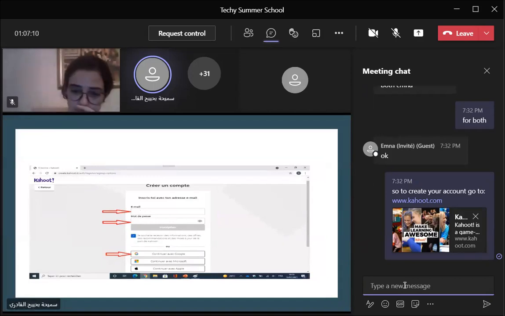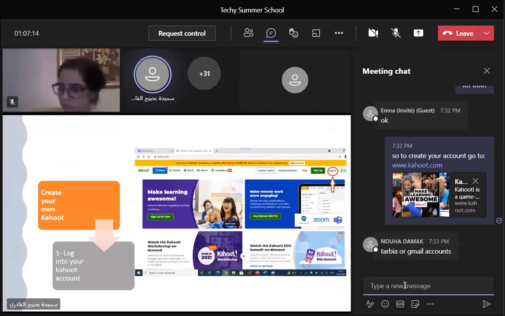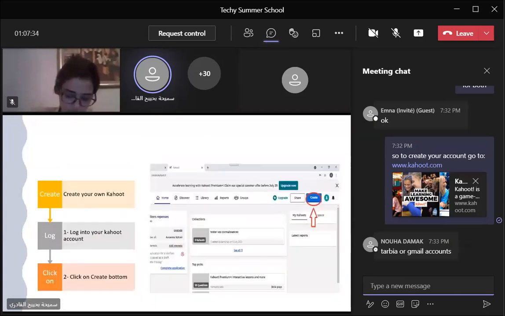Then you go back now to create your own Kahoot. You go back to the home page. Just next to sign up, you find log in. You log into your Kahoot account that you have already created. Then you fill in the login form, or you tap only on Google. And then you are going to find yourself in your Kahoot account.